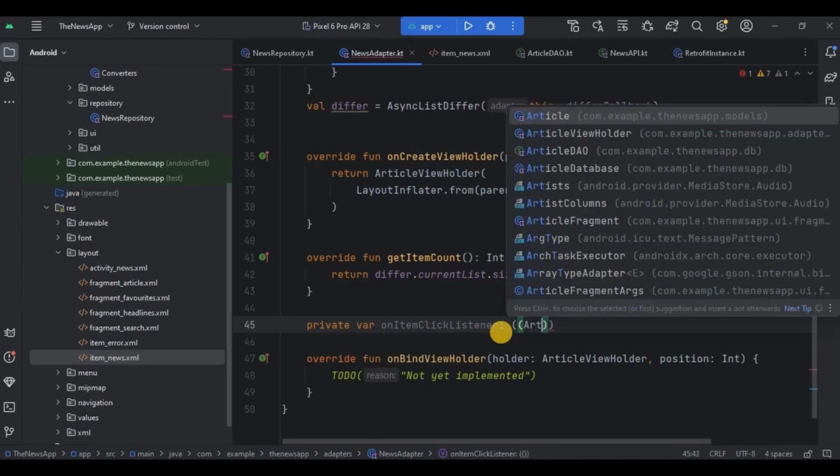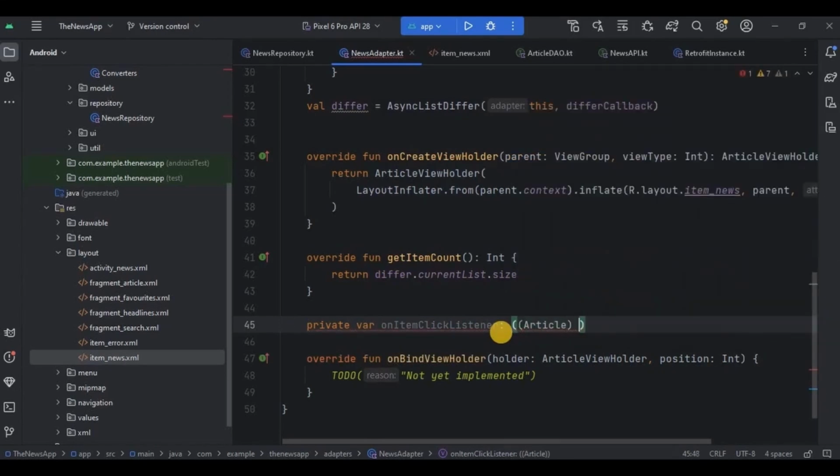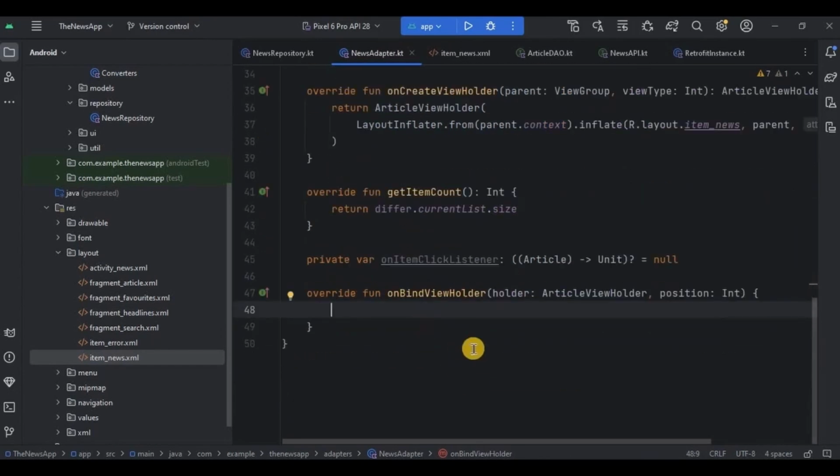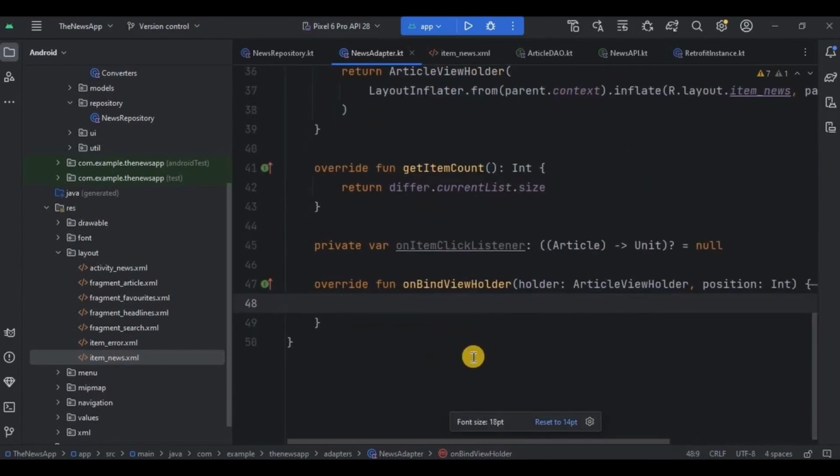This variable is a nullable function type that takes an article as a parameter and returns unit. Unit means a function that does not return anything. Basically, this is used to set up a callback for item click events, which we will implement, okay? Then come inside the onBindViewHolder. Here we will initialize all the UI components which we declared before. So first let me write the code.